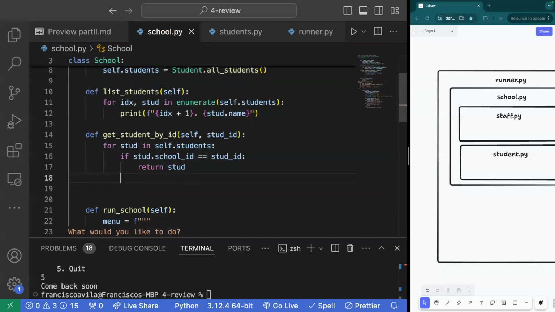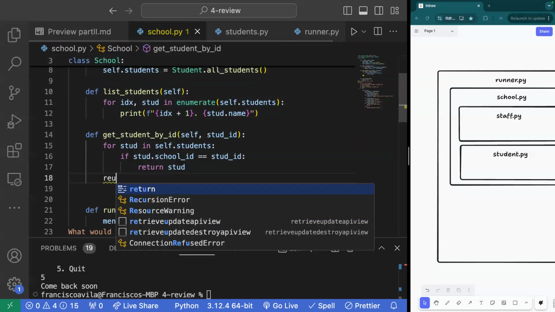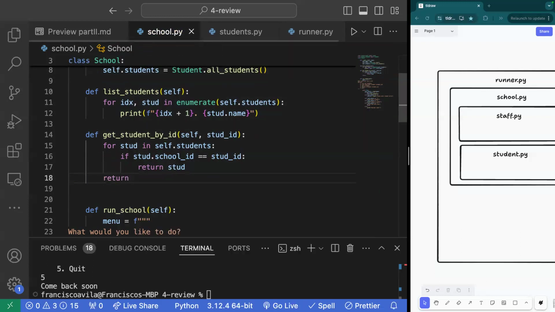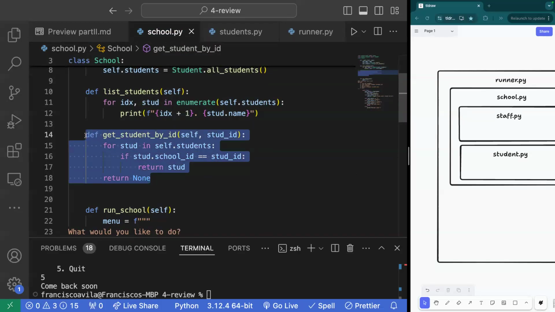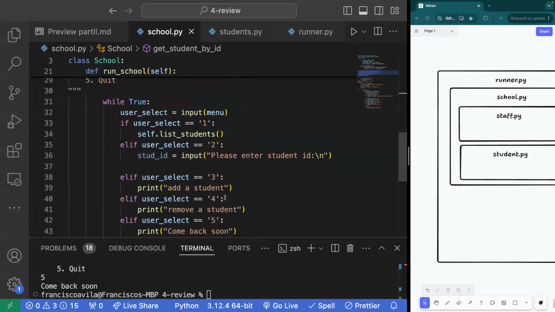Now, what happens if it doesn't match any of them? What do we want to return instead? Just a print statement saying student not found or student ID not found. Ah, got it. Or we could return whatever their input is, like input not found. So this method returns none. Yeah, this method's specific job is to return a student instance or none, right? Correct.